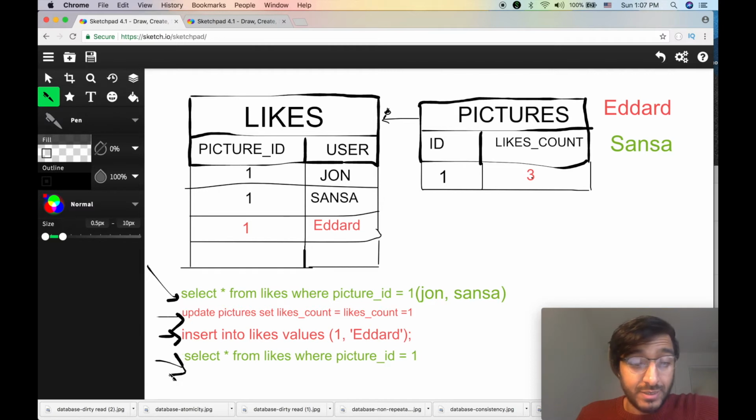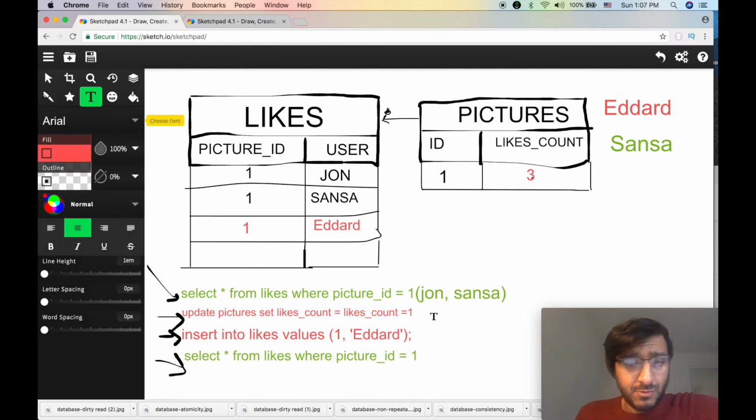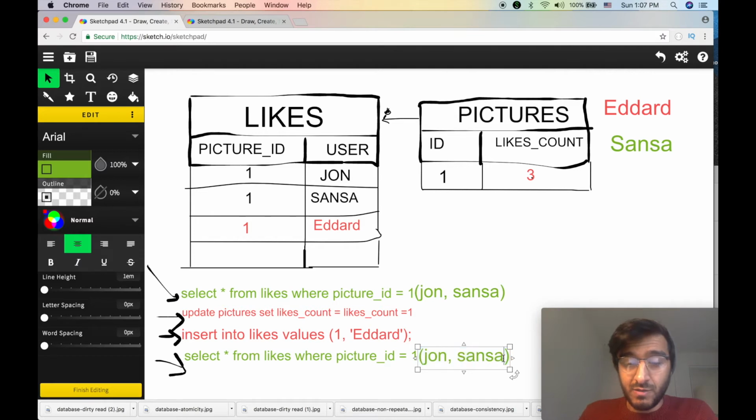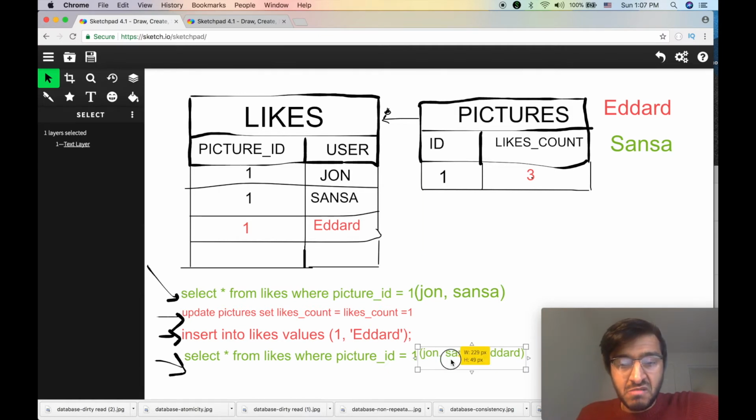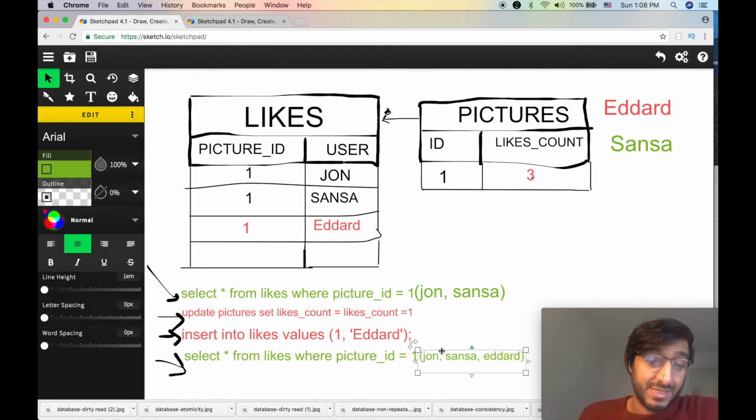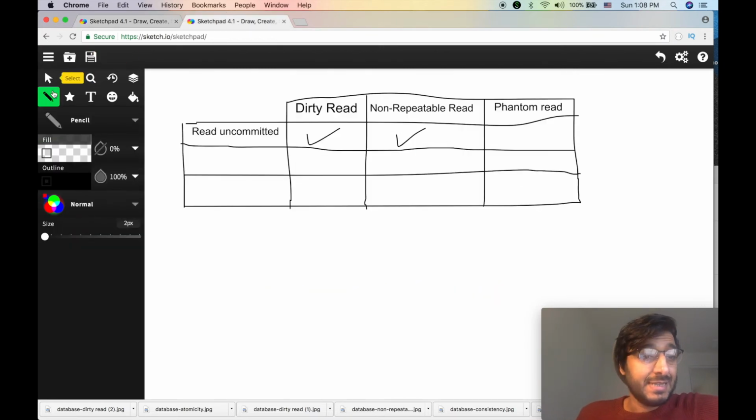Now we're gonna execute Sansa again, she queries that, and guess what? Now she's gonna get 3 records. So it's actually a phantom read, and the third phantom is actually Eddard, right? So that's kind of a special case of non-repeatable read. It was non-repeatable because we got a different set of results. We actually got an extra record here in the same transaction. So look at that, guys. We got all of them with read uncommitted.